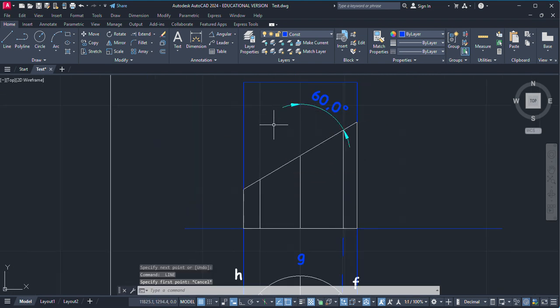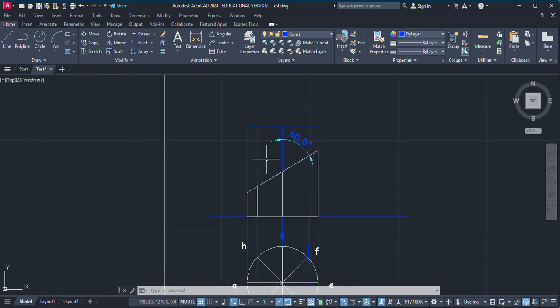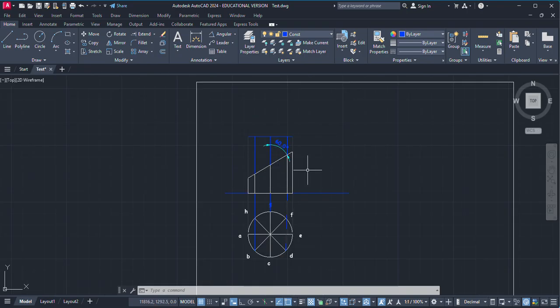Okay, so this is the truncated part, and the bottom portion is the leftover part after the truncation. Now you have to draw the lateral surface of this truncated vertical cylinder.